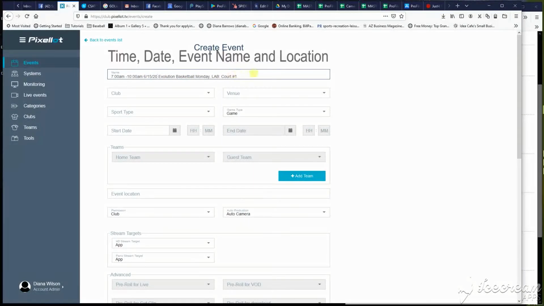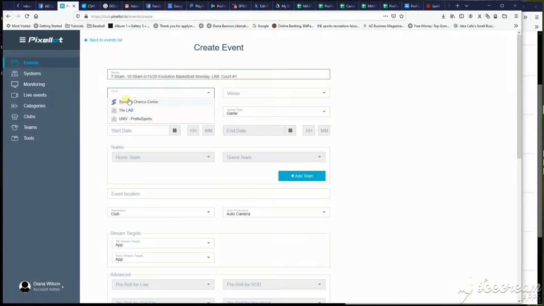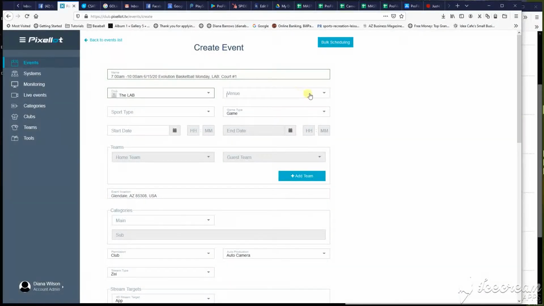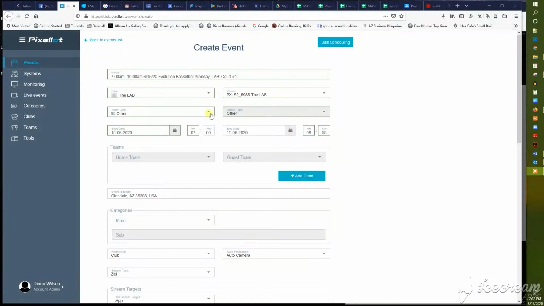Now we have our naming convention. We'll do this each time. So now we just go through the rest of the exercise. Instead of Sporting Chance Center, we're choosing the lab. The venue has only one option because there's just the one camera at the lab. The next thing is you're going to choose your sport, and this is going to be basketball.